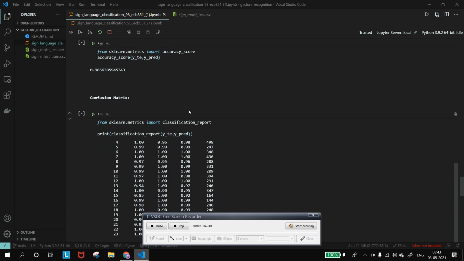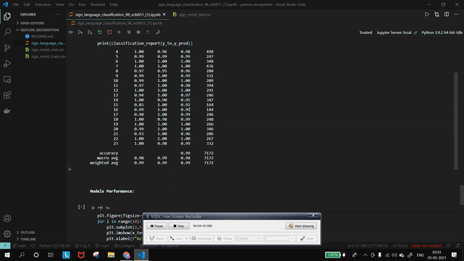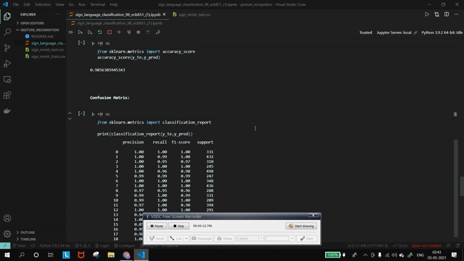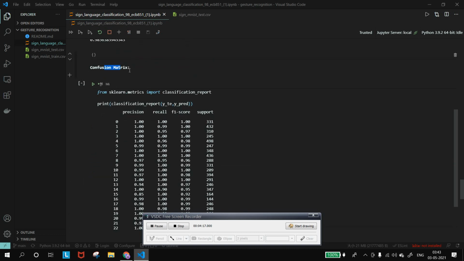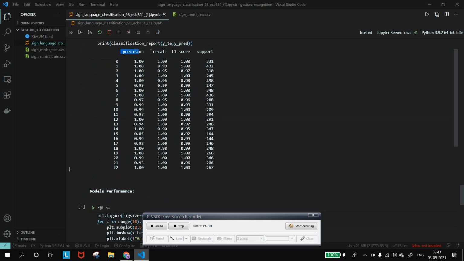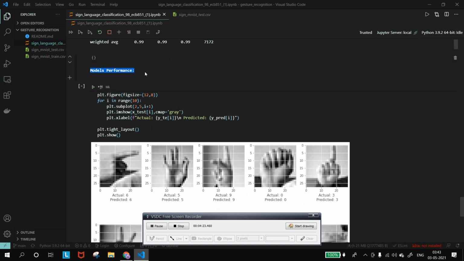Okay, so let's see. Of course the accuracy is so good, so we can expect that our model will be predicting accurate values on the testing dataset. Okay, then we have printed the confusion matrix, which is giving precision, recall, F1 score, and support value.